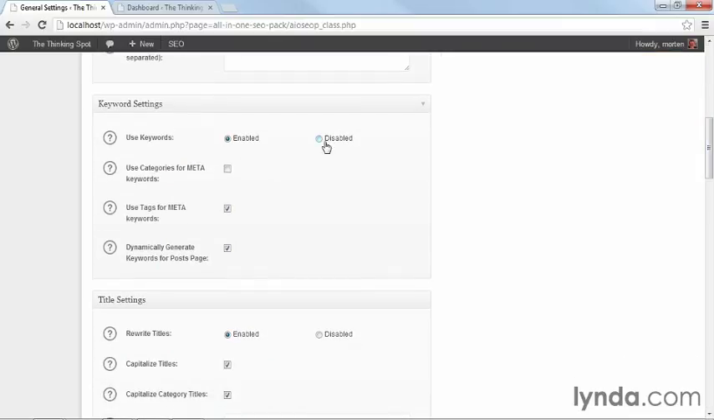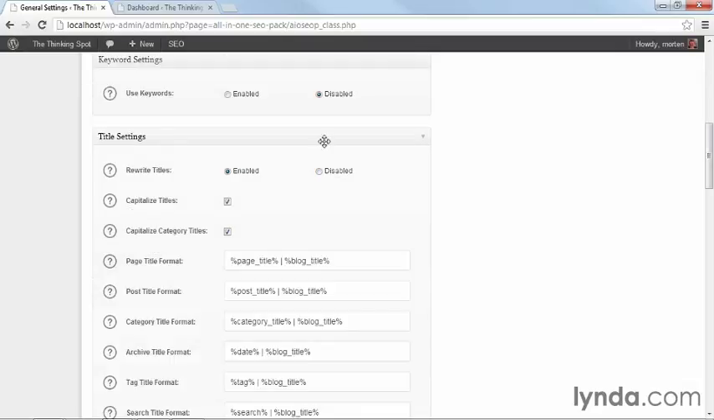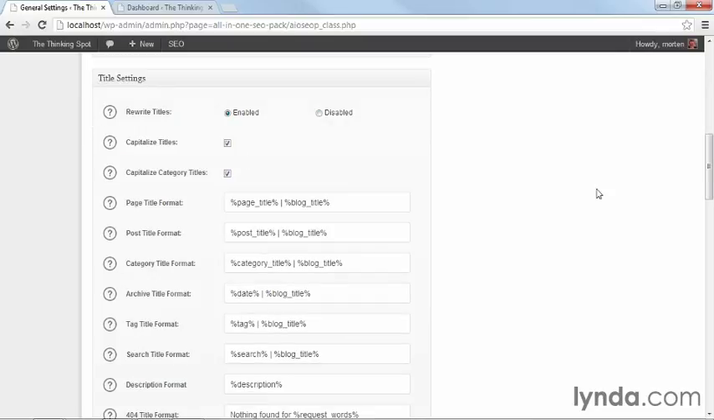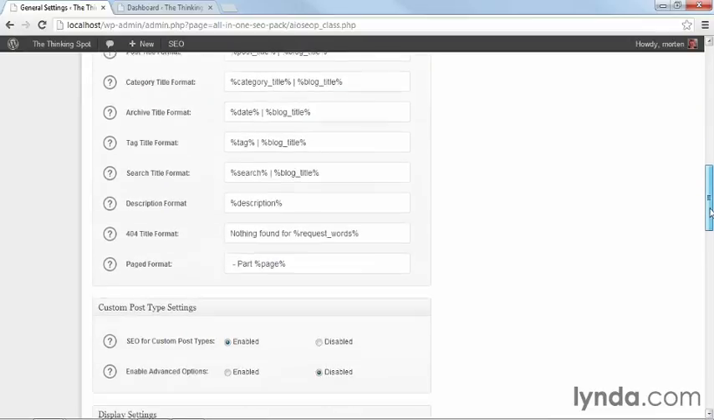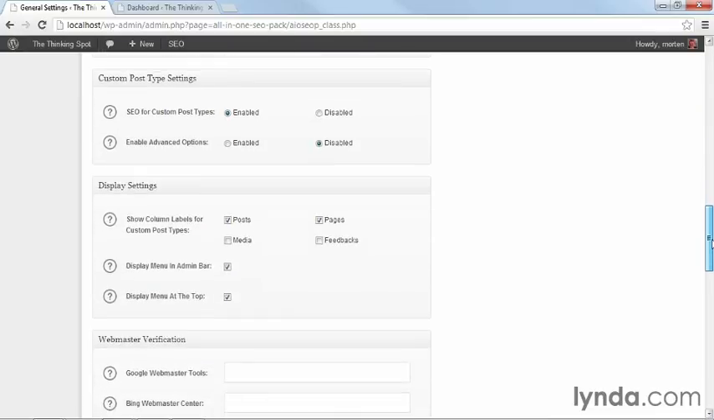Speaking of keywords, directly underneath we have keyword settings, and here you can choose whether or not you want to use keywords. By default, it's enabled, but like I said, there's little point in adding keywords to your content because no one indexes it, so you might as well disable this feature. That way, you won't have the keyword field show up all over the place and you won't be distracted by it. I'm going to skip title settings because we'll cover it later in the course, and I'm instead going to scroll down to custom post type settings.